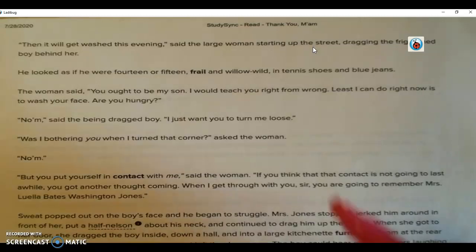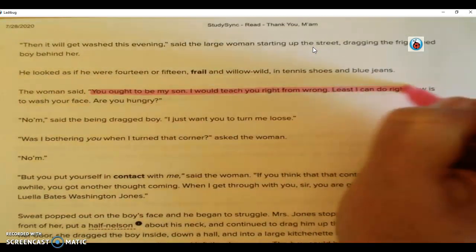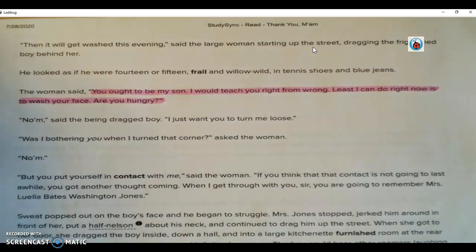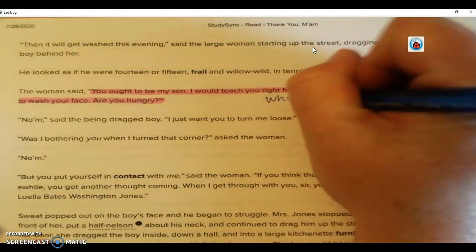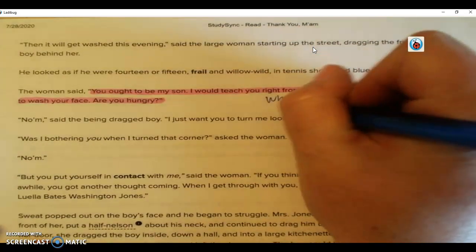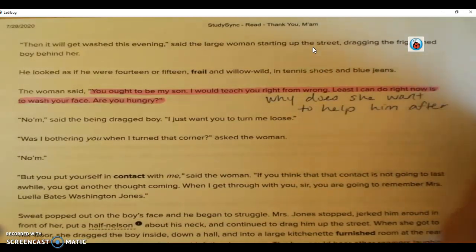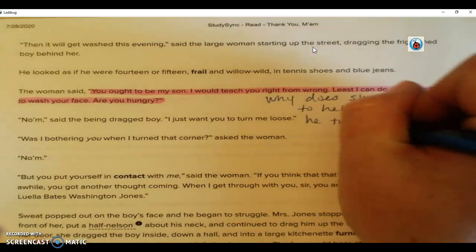Are you hungry?" When I read this, I was again kind of shocked. She's telling him what to do, almost in a motherly sense. And so I questioned, why does she want to help him after he tried to rob her?